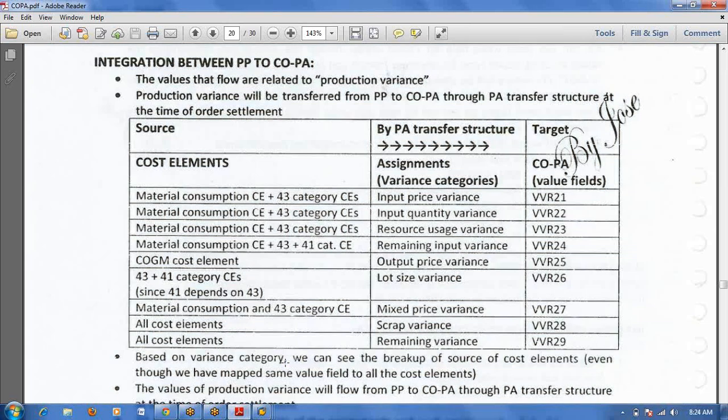Only COGS and what other here? Yes, COGS and that reset value field. Some condition type wise we can reset the value field. In that case also the value won't match. That I will explain in a later class. Some values won't match.